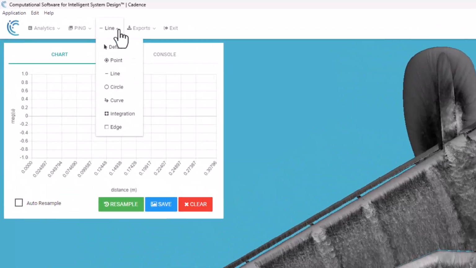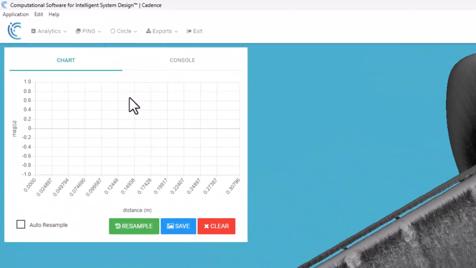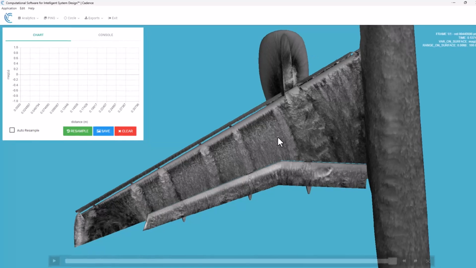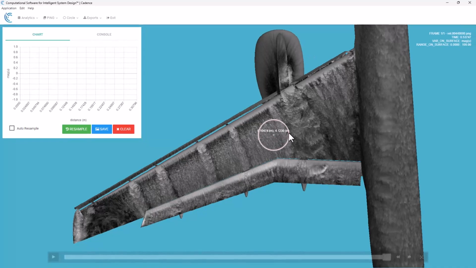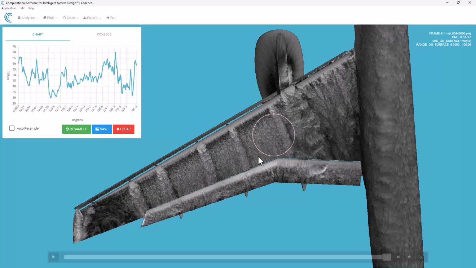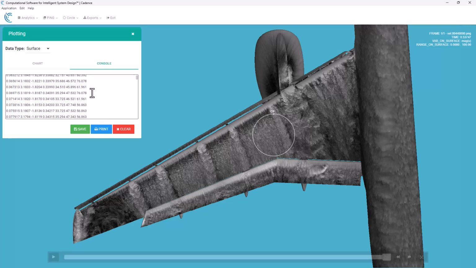Now you can get creative. There are other geometry types you can use. There's a circle. So if I click a point, and then as I move my mouse, I can adjust the radius. And you see that it actually tells me the dimensions of that circle. And once I get the size that I want, if I click again, I have that image of the circle. And I get all the data along that circle plotted in the chart and also available in the console.